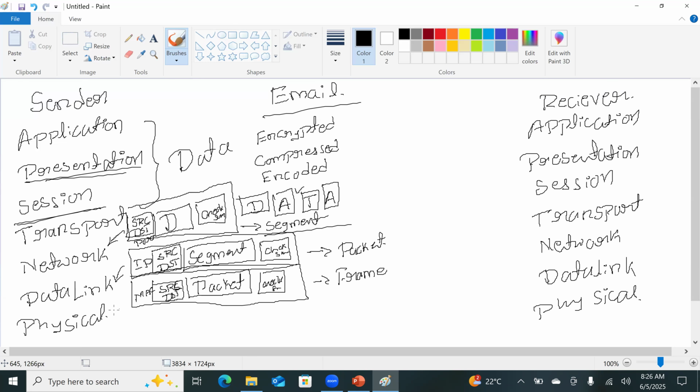Okay, when this frame goes to the physical layer, what does it do? Obviously, it is going to convert it into bits. Okay, so there it is called as what? Bits. Yes, now these bits, what will they do? They will go through some channel. It may be a wired channel or it may be a wireless channel.